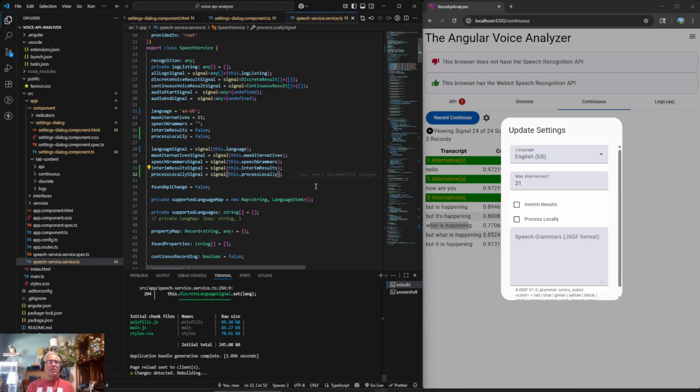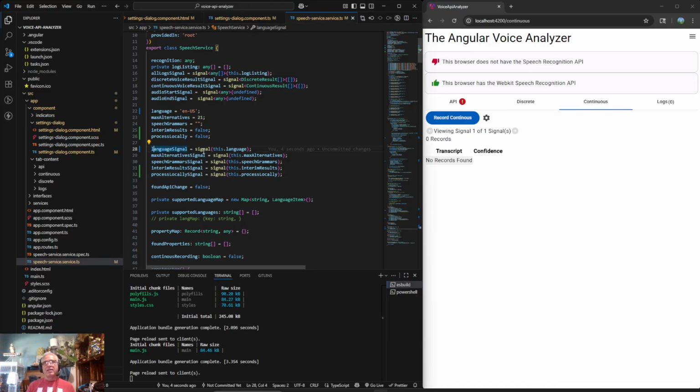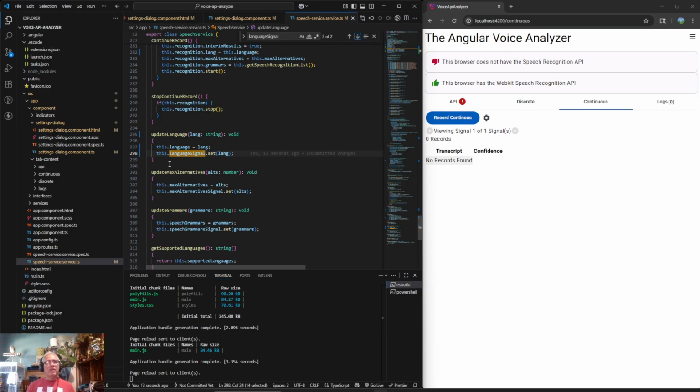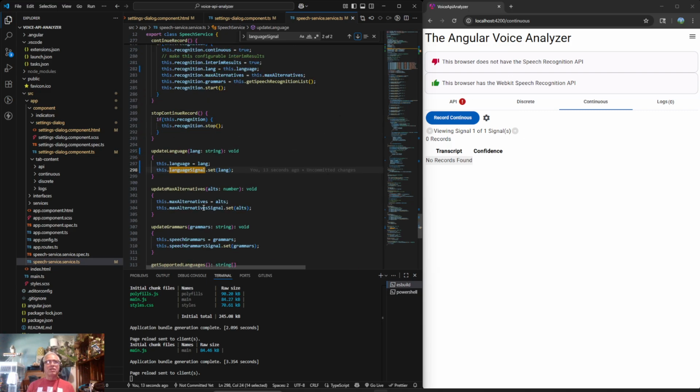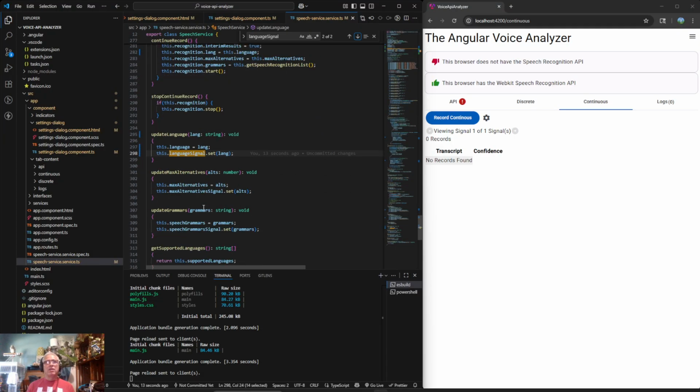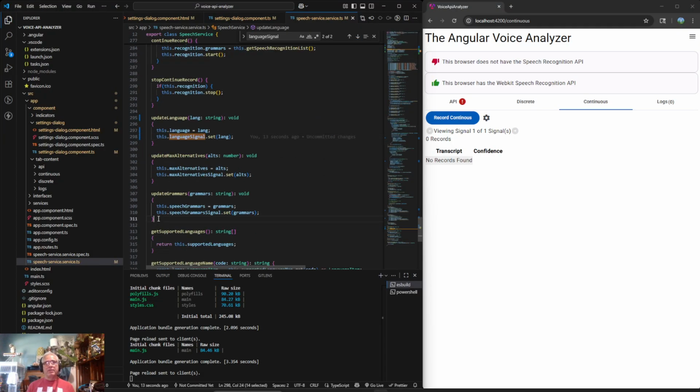All right, so for every one of these signals, I think there's a getter or a setter, something that gets exposed to the form. We have update language, update max alternatives, update parameters. Oh, it looks like we have a getter too, get supported language name. But it doesn't look like they all have one. It looks like we just have setters, and we call them all update.